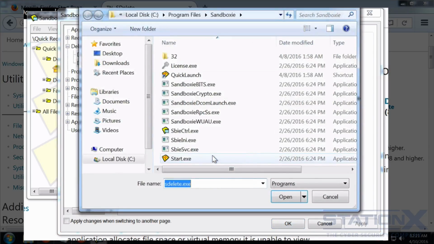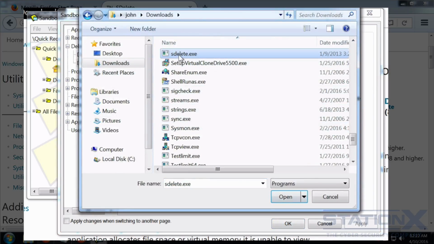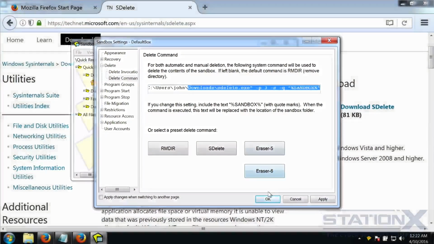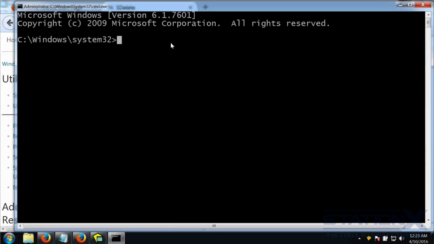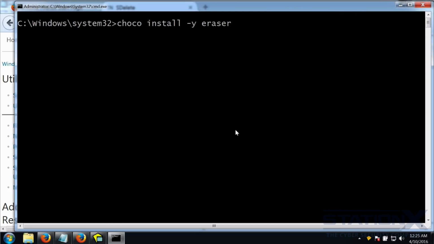So select sdelete, and we know where we've put that. This is what I downloaded before. And there what you can see is it creates a special command so that when it deletes securely, or rather it deletes multiple times. See, this is 3 passes. You can get both eraser and sdelete with Choco if you want to, as an example. So that's installed. And that will install eraser.